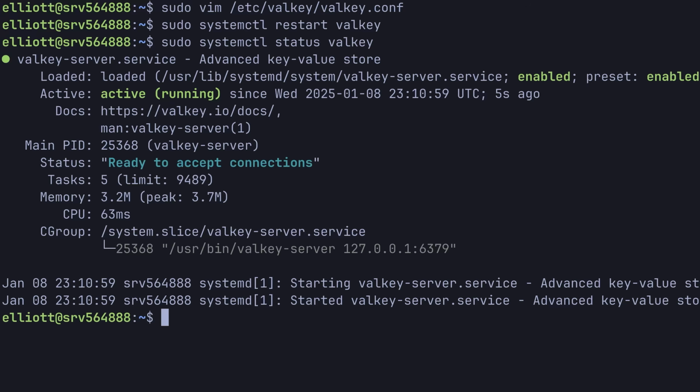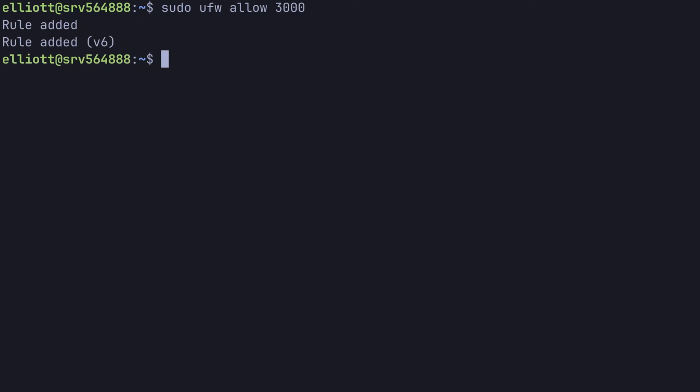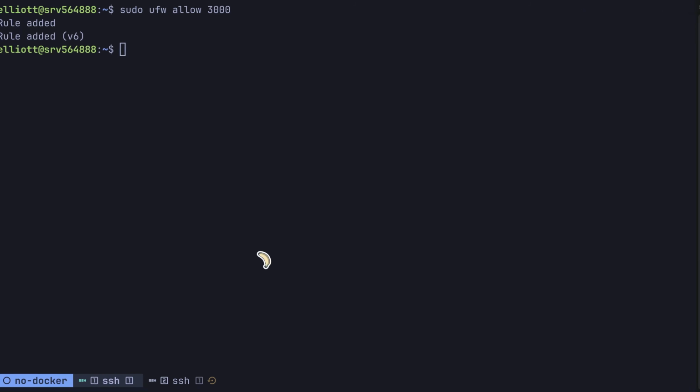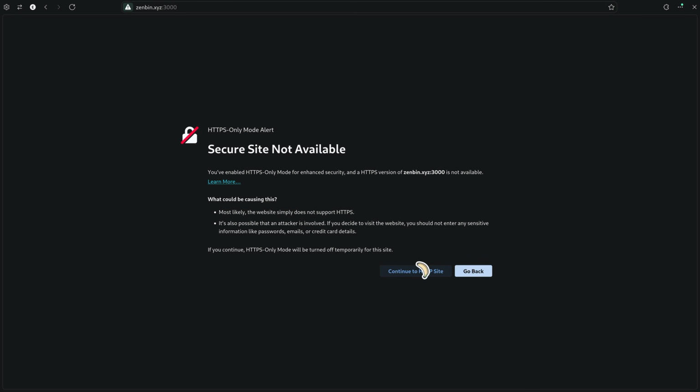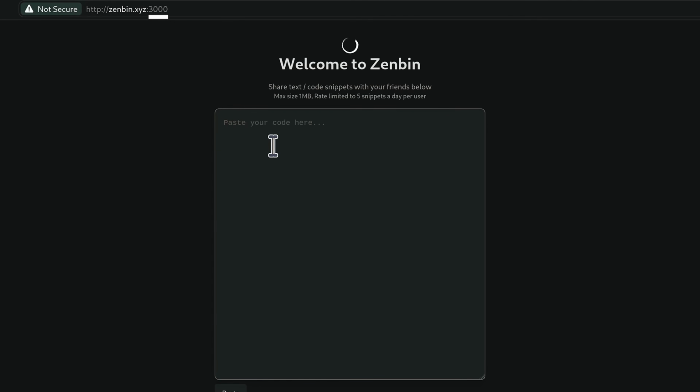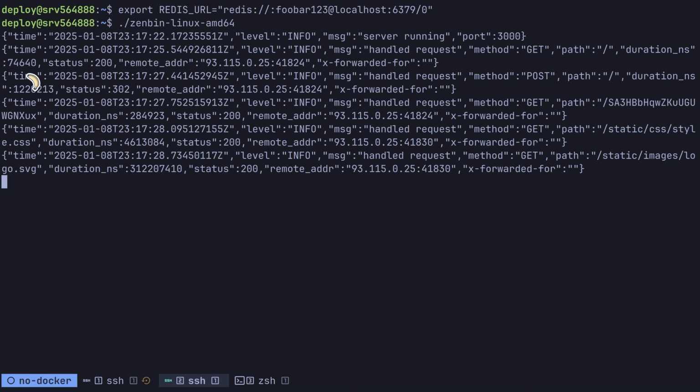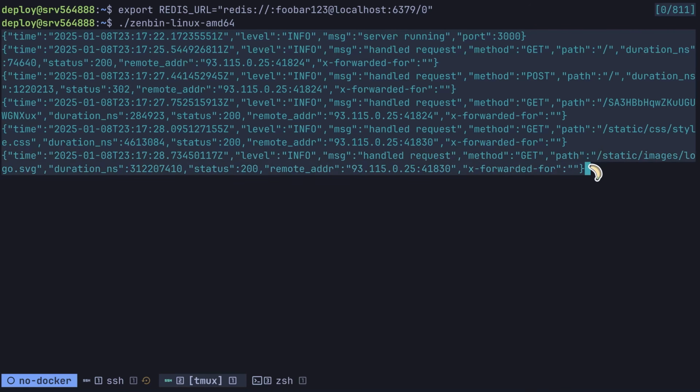In order to test that it was working, I went ahead and added in a rule to allow port 3000 on the UFW firewall, before then opening up a web browser and navigating on over to zenbin.xyz at port 3000, as well as checking the logs to make sure I was actually hitting my service.